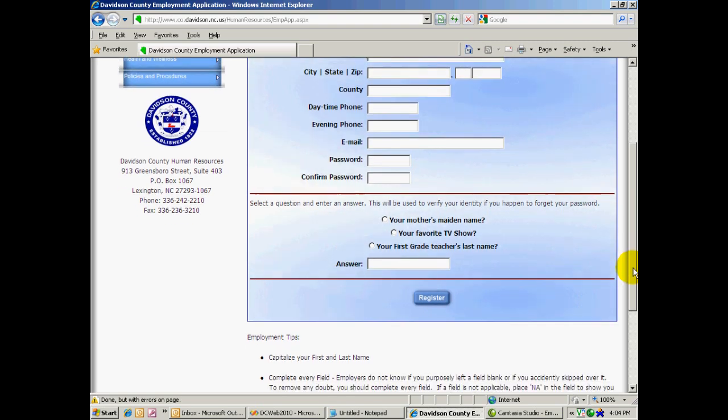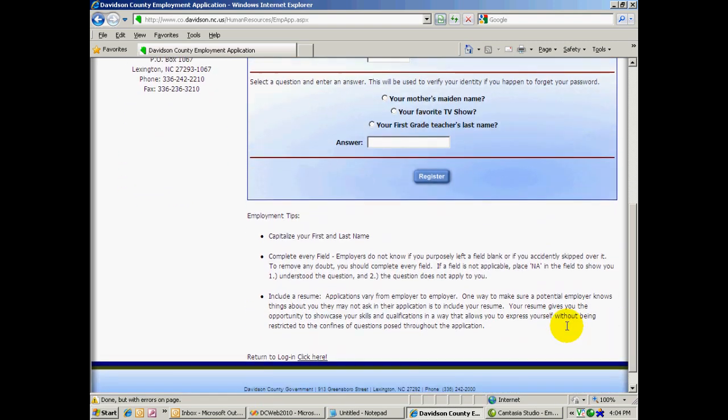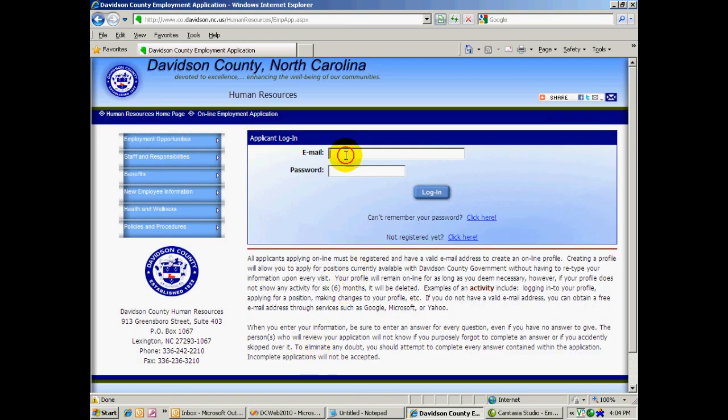Now, I've already registered for demonstration purposes, so I'm going to click this link down here that says Return to Login. Now, when you log in, you will enter your email address, and type in your password, and click the login button.